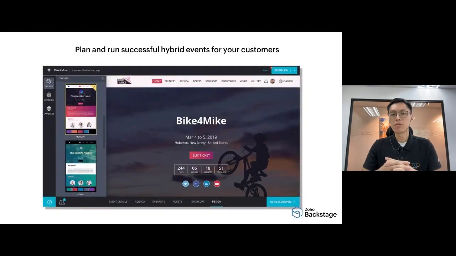Backstage here, we pretty much use this to plan and run live and online events. If ever you're looking at creating a platform to host your user conferences or seminars, this is probably the tool you want to use. All right.